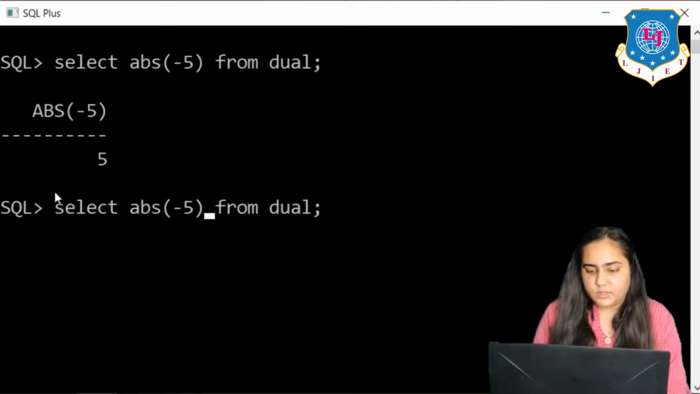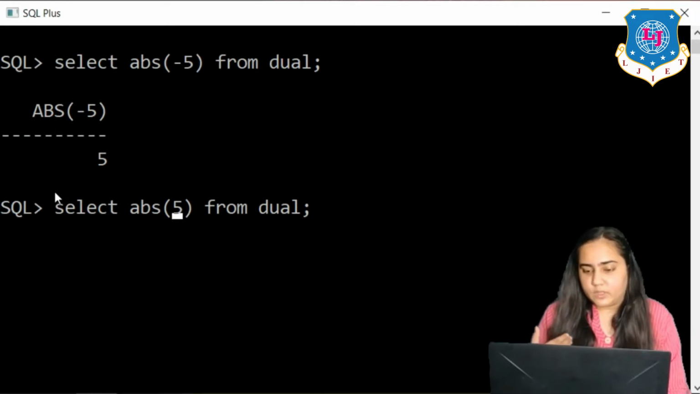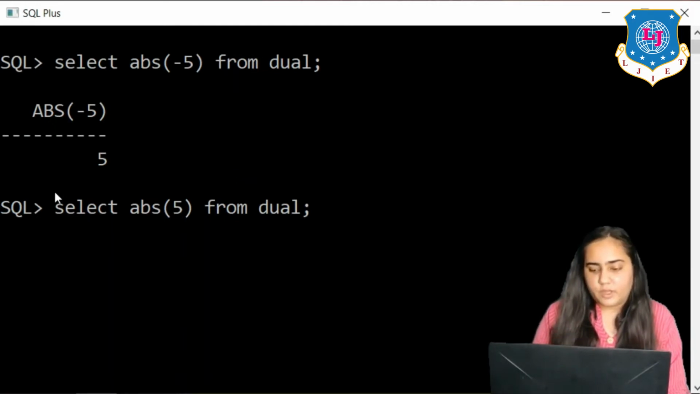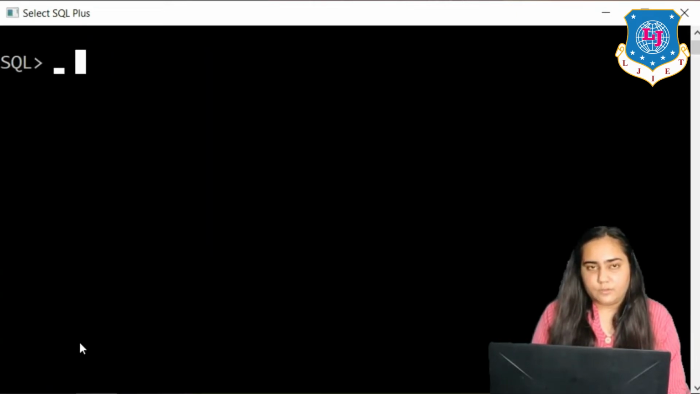And if I try to pass a positive value, by now you know that you can use up and down arrow keys on your keyboard in order to navigate and fetch the queries that you have previously written and not type everything again and again. So I just used an up arrow key right now. Now I've passed 5, which is positive, so it will return to me a 5, which is as it is because it's not negative.